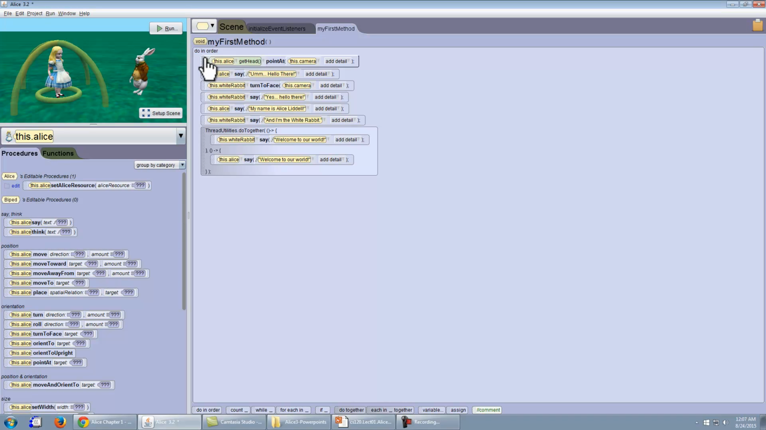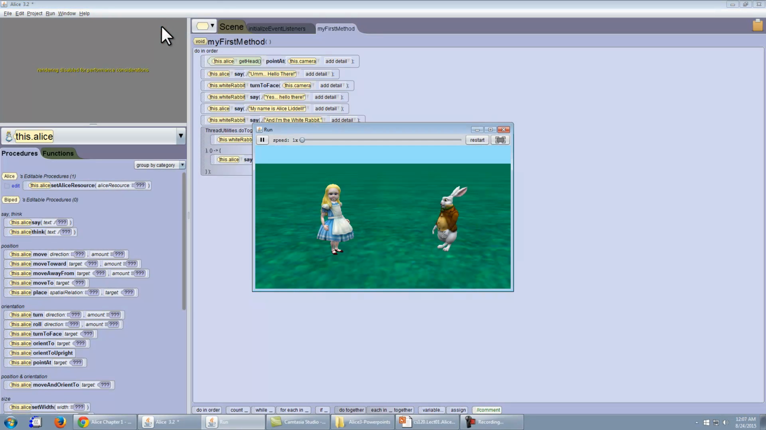So we run this again, and what should happen is each of these statements should happen one at a time, and then these last two should happen together. Welcome to our world.